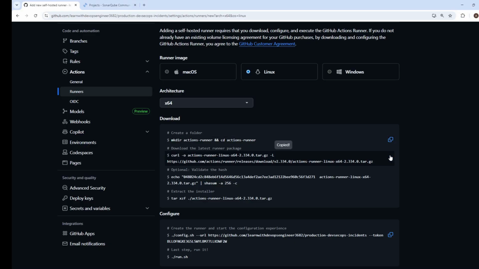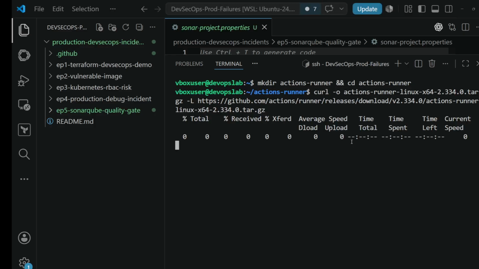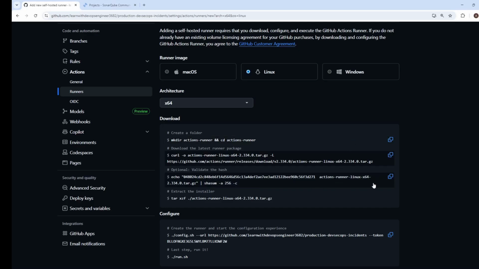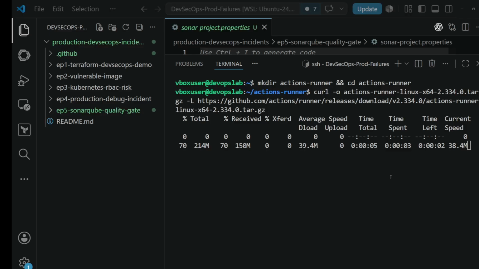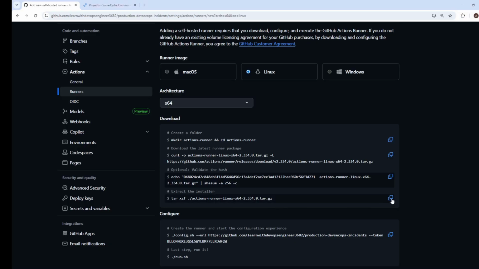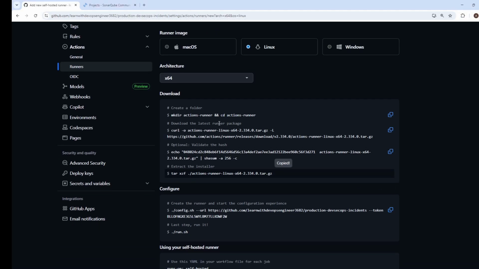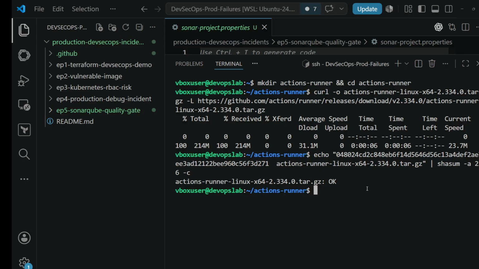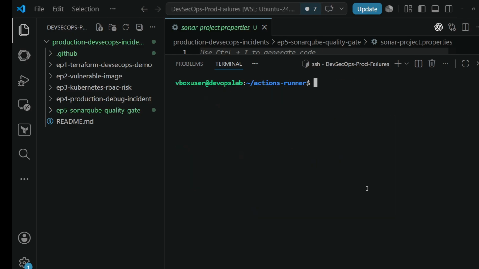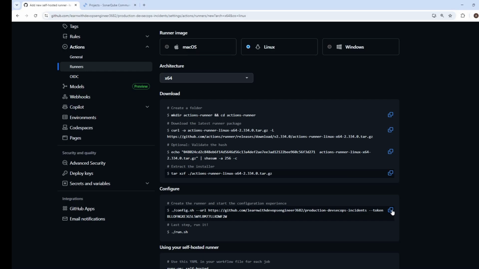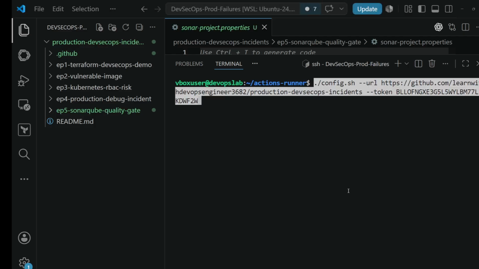Creating the directory, followed by downloading the latest package, and then we are going to validate the hash key. I'm going a bit fast because I already explained this particular process step by step. If you haven't watched, please watch that video. I explained everything in detail in that particular video. I'll try to put that link in the description. And finally, we are going to configure that.